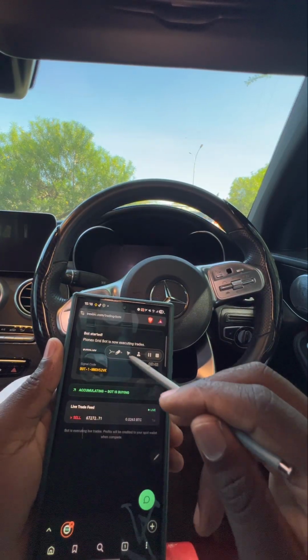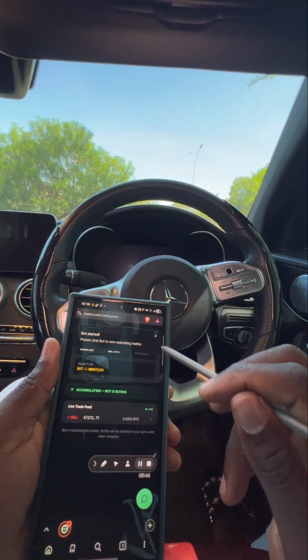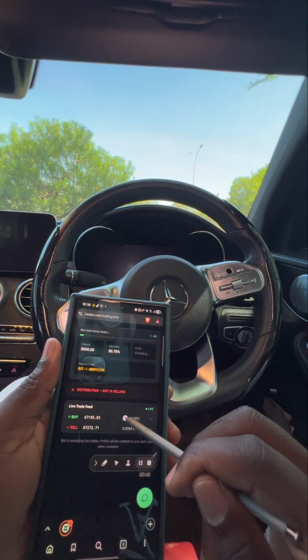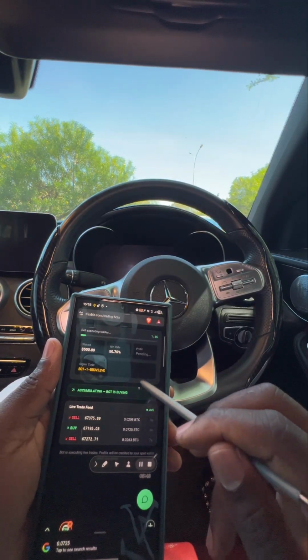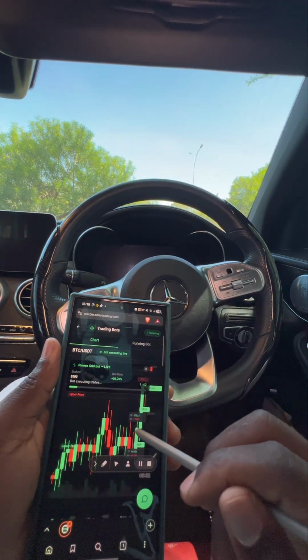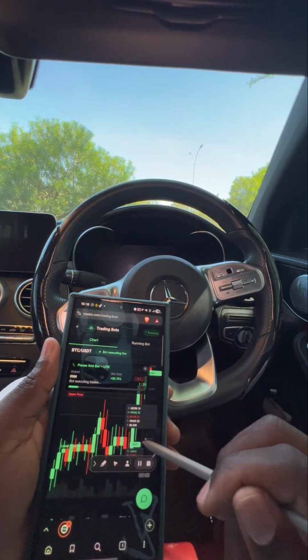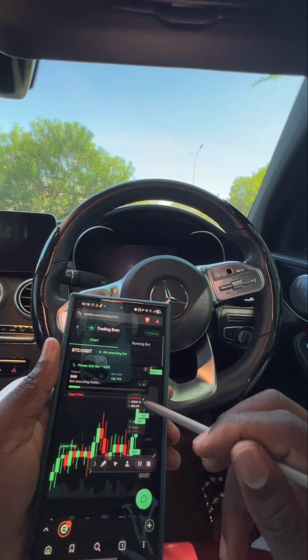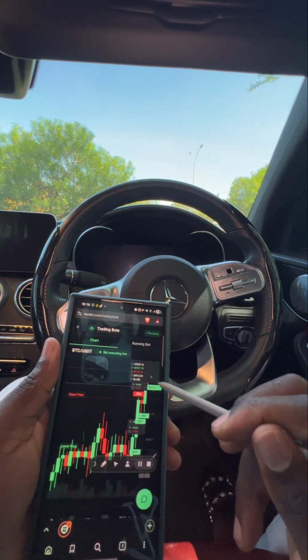Okay, so the bot will start now trading live. As you can see here, the bot has started trading. It's now executing trades. And if we go to charts, guys, click charts here, you can see what the bot is doing. It's buying here, it's buying, now selling. So that's how the bot is working, guys.